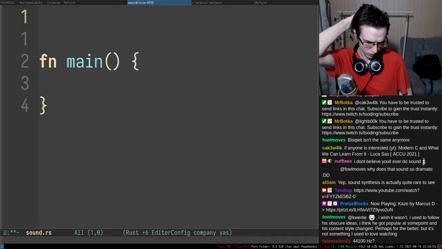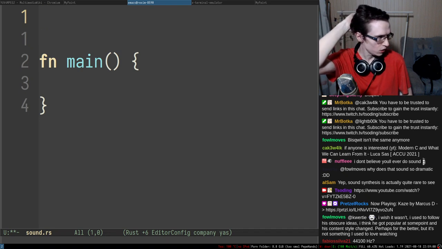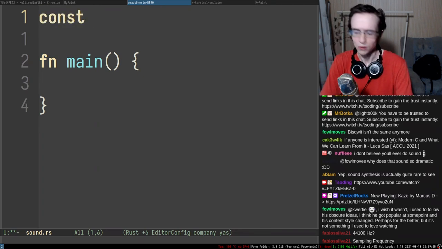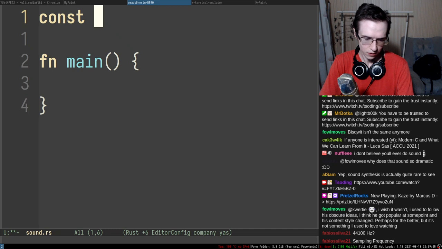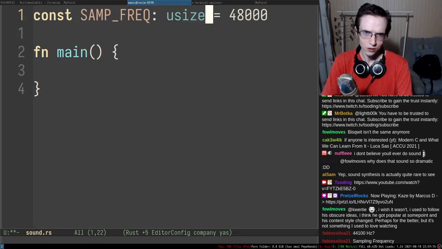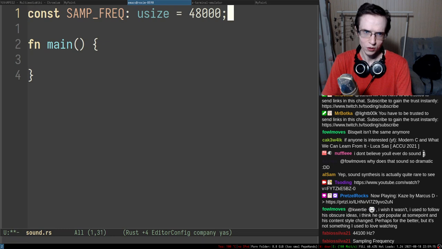I forgot what it's usually called. This hertz, this frequency, I suppose. It's called sampling frequency, or something like that. So the sample frequency is going to be equal to 48000, and I think it's going to be just usize. So this is going to be usize, SAMPLE_FREQ.